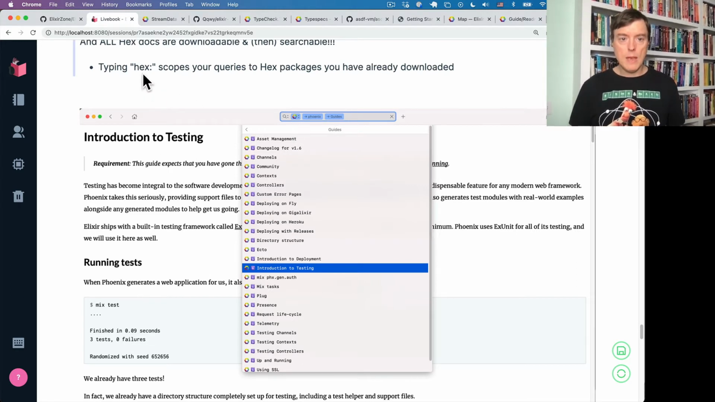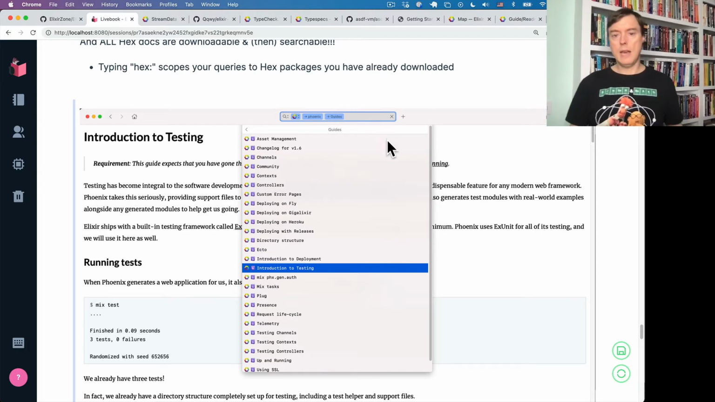If you type hex:, it will scope your query to just Hex documentation. In this case, I searched for Phoenix, and I clicked on it. It gave me a list of high-level topics, and I said guides, and then it dropped down and there's a list of all the guides that are available. But you can surf all kinds of different things within the Phoenix or any other Hexdocs documentation.